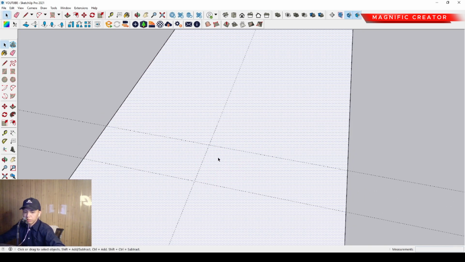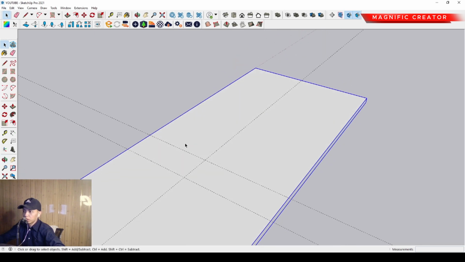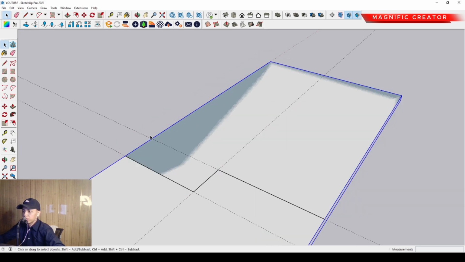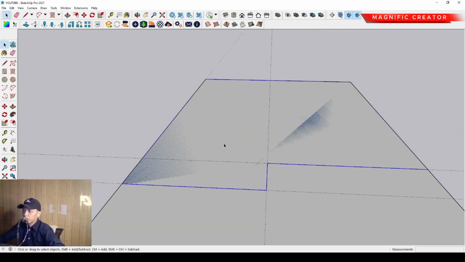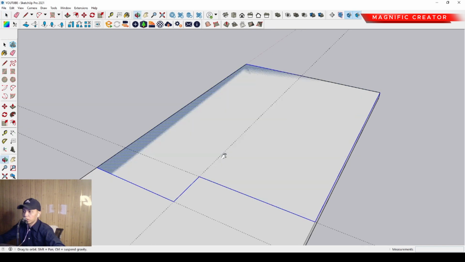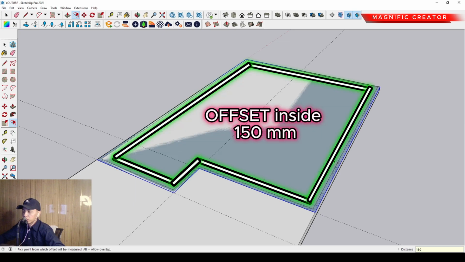So we can make another wall, but first of all we have to make it crooked. Okay, and then we can select a line, then we can make the outline of the wall over there. We can draw it through every single corner until we get this basic shape. So we can select it all and offset it inside. We can offset it inside 150 millimeter for the wall thickness.